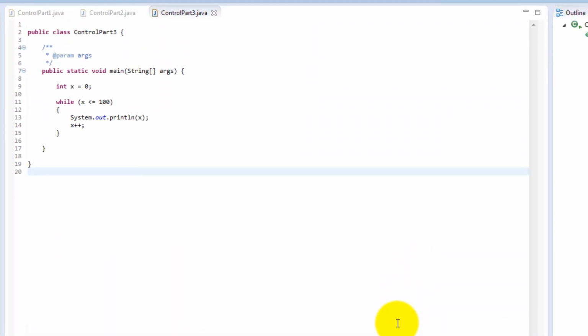Lastly, I'll demonstrate a basic while statement. A while loop is a repetition statement. Until some value is met, repeat this action. While x is less than or equal to 100, print x and then increment x. This is the same as typing x equals x plus 1. You could also do the same if you were decrementing, x minus minus. And if we run this program, we see that the statement will print out x from 0 till 100 and then stop.